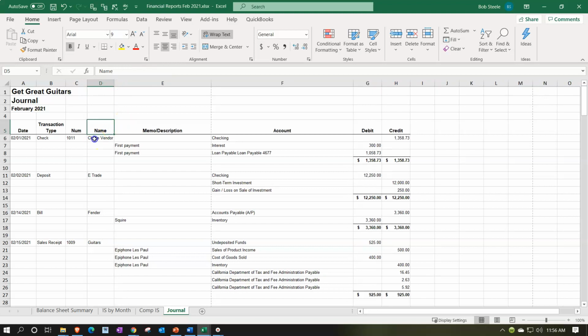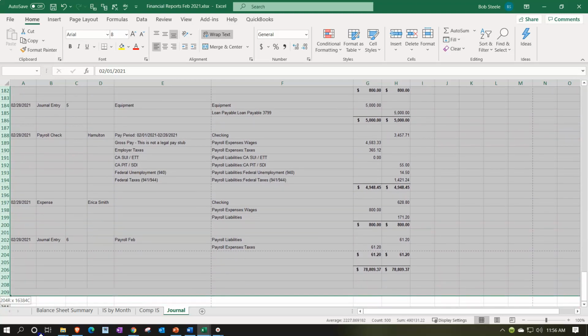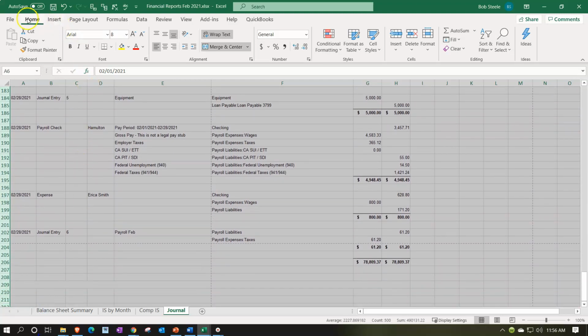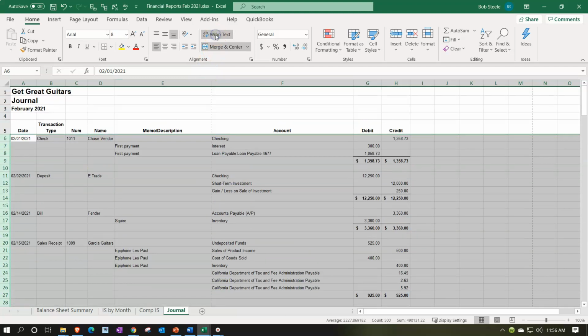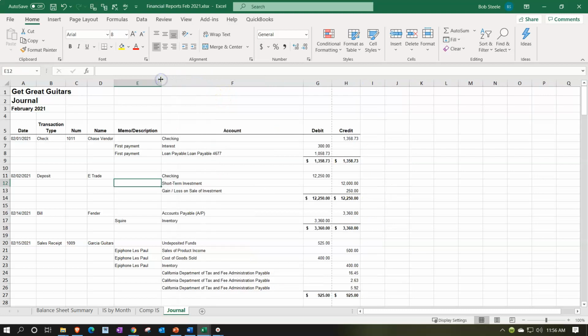And these ones I don't really want to be wrapped. So I'm going to unwrap these. Home tab, Alignment, don't wrap those. Por favor. And then I'm going to close this one up.